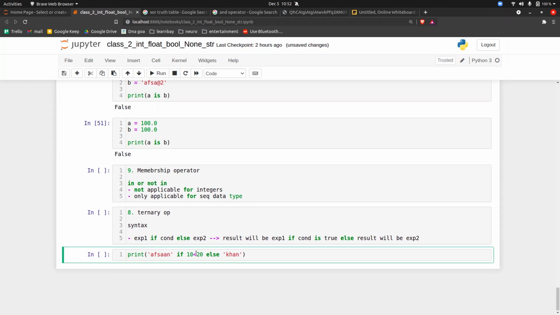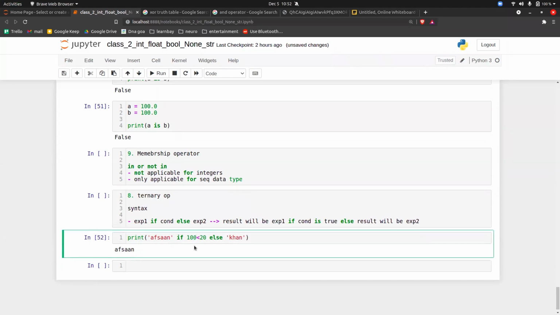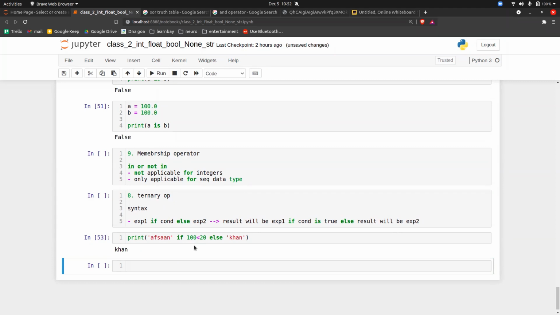Suppose I write 100 here and execute it. See, Afsan was the answer before; with 100, the answer is Khan. So this is what you call the ternary operator, guys. Any doubts? All right, guys. So this is what we call ternary operators.